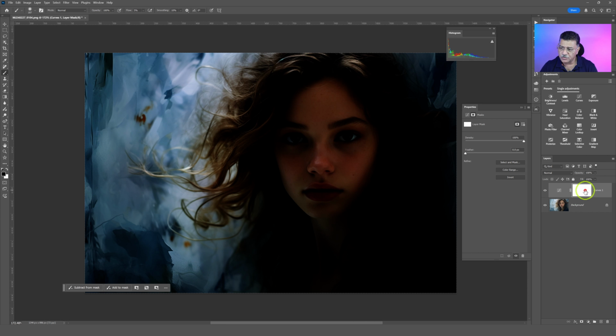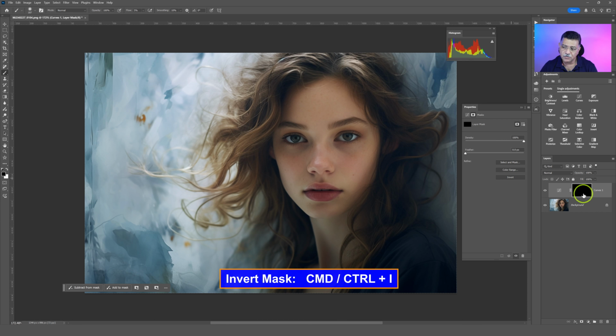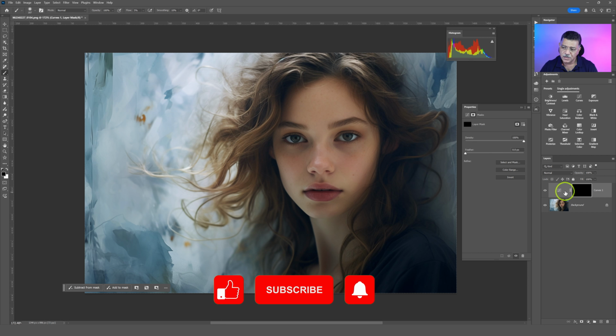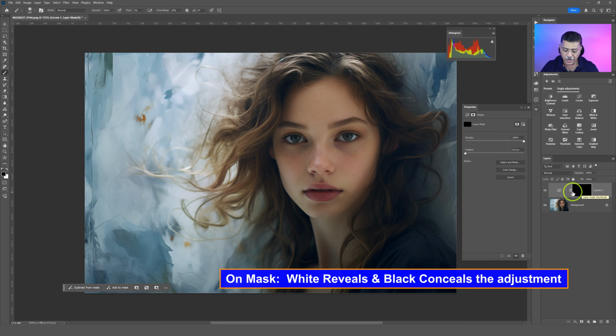So if you click on the mask, you'll come to the properties of the mask and you can click invert. Now the mask becomes black. So this effect, if I click on the curves thumbnail here, this effect is still there. It is still dark, but it's not being shown because the mask is black. So a black mask does not show anything, or anything on the mask that is black will not be shown on the image.